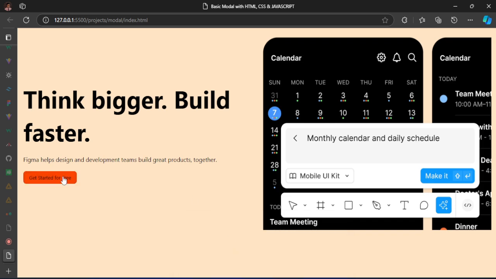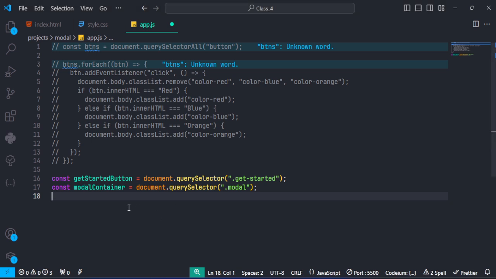So which means here now we need to add an event. We need to listen for the event on this element. And which event do we want to listen for? We want to listen for the click event. So anytime the user clicks on this button, we want our modal to pop out if it is not there. And what do we need to do?